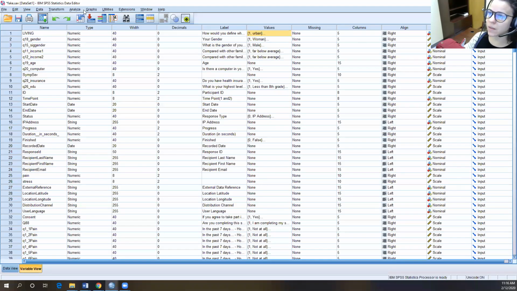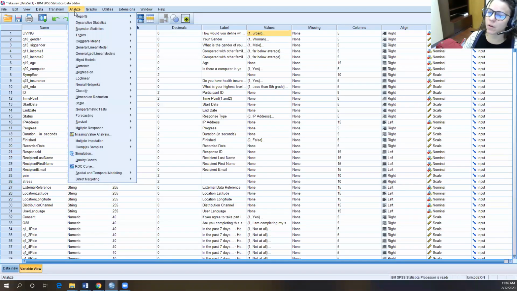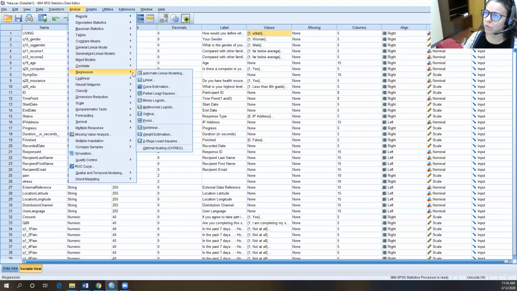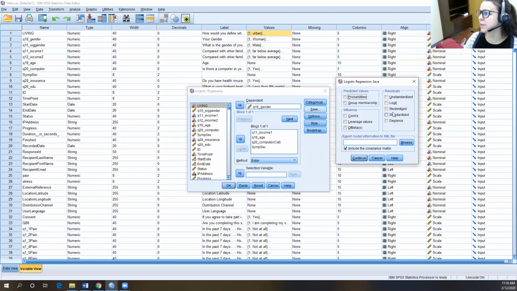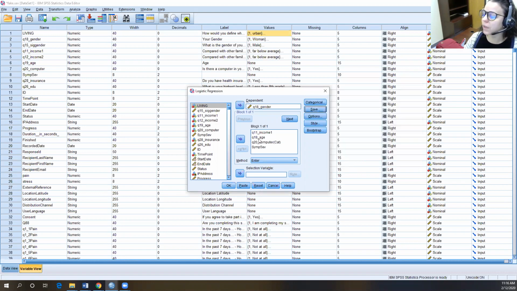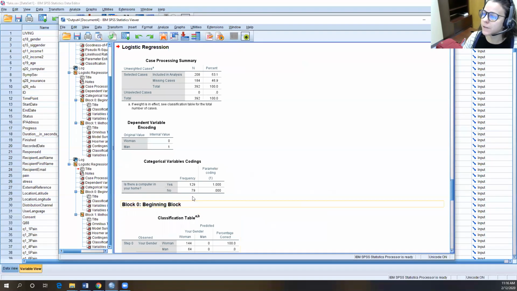Forgot to also say that when we're doing the assumption testing, let me show you where that is real quick. Regression, binary. Go to save options, and here are your studentized and standardized and Cook's and leverage values right there, and you would just click those and save, and that would be for the multinomial logistic regression, and you can also do it for logistic regression. Okay, back to our output.